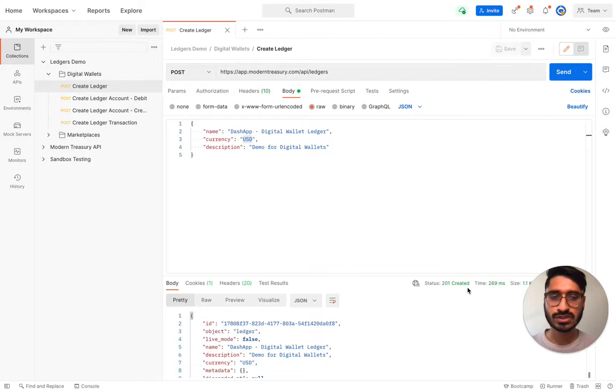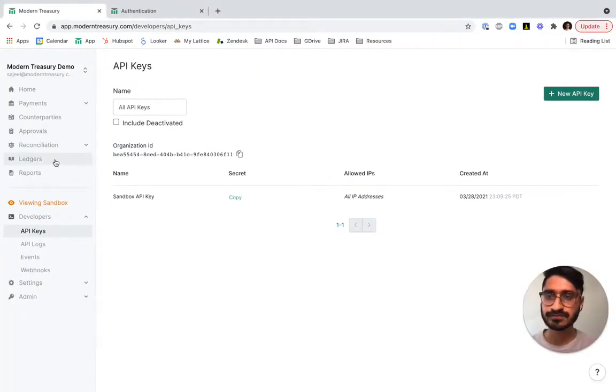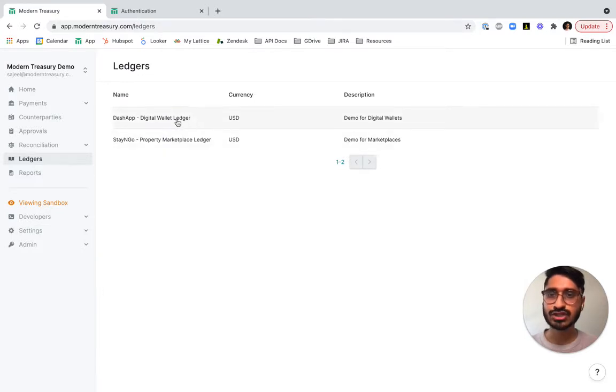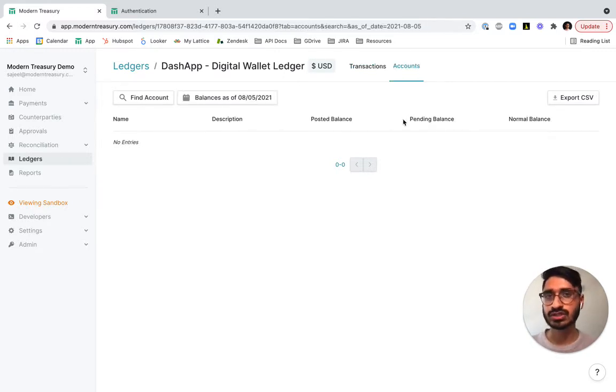Perfect, you can see we have a status of 201, which means this was successfully created. And the ledger that we created has an ID represented in the payload that we'll save to use in successive API calls. Before we do that, let's check the ledger UI, where we should see that ledger successfully created. Perfect. We can dive in here, and this is where eventually you'll see the transactions that have taken place in your business, as well as the accounts that are tied to those transactions.